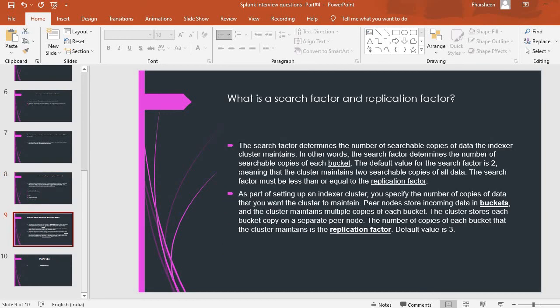Now the very important question: what is a search factor and what is a replication factor? The search factor determines the number of searchable copies of data the indexer cluster maintains. In other words, the search factor determines the number of searchable copies of each bucket. Remember this. The default value of the search factor is 2, meaning that the cluster maintains 2 searchable copies of all the data. The search factor must be less than or equal to the replication factor. This is one more important point that we have to remember. So this is about the search factor.